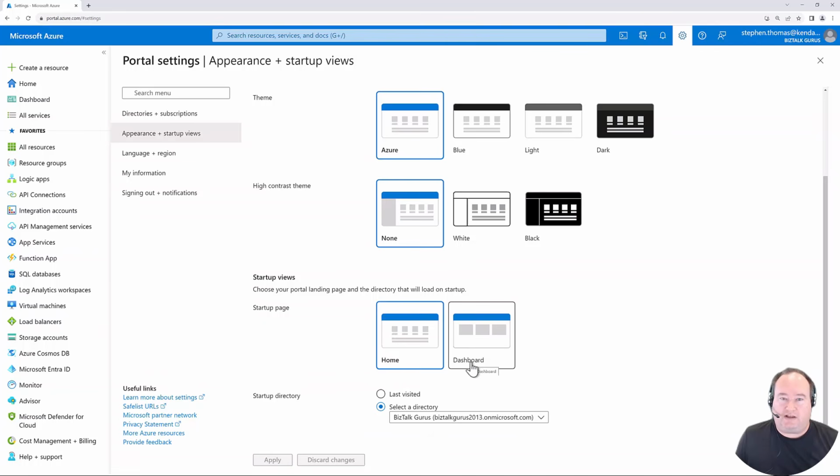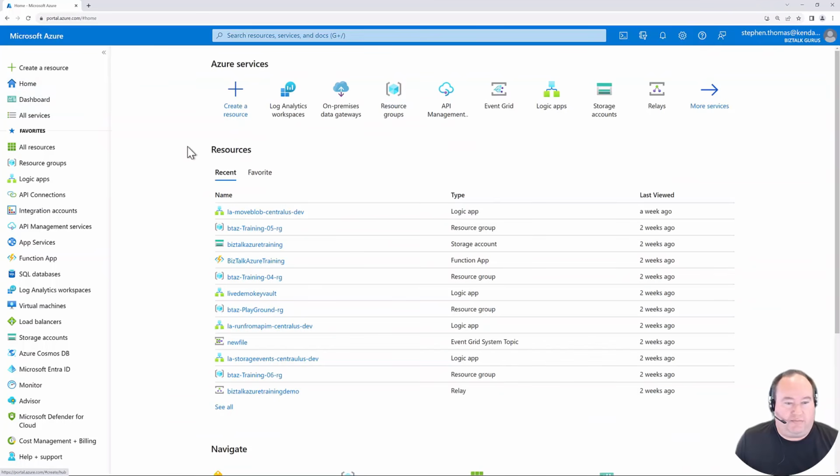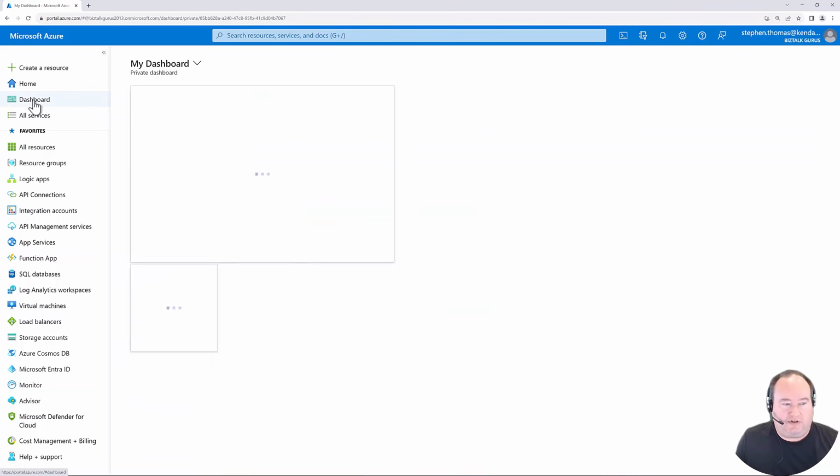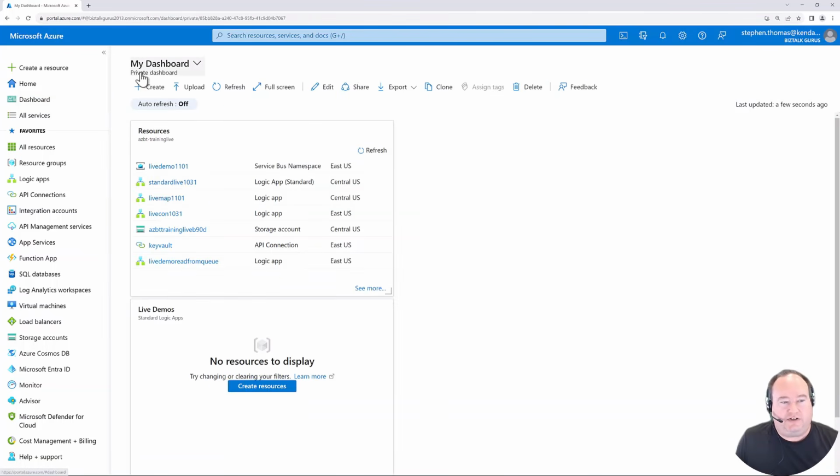If I want to go directly to a dashboard, I can select it here and then select the dashboard that I would like it to go to. I'm not going to change that. I'm just going to leave it at home for now, and we're all set there. So with that, when we go over to our home screen, this is going to be the layout I want to see. If I want to see my dashboards, I can click on Dashboard, and here's just my dashboard, a private dashboard that I have created.